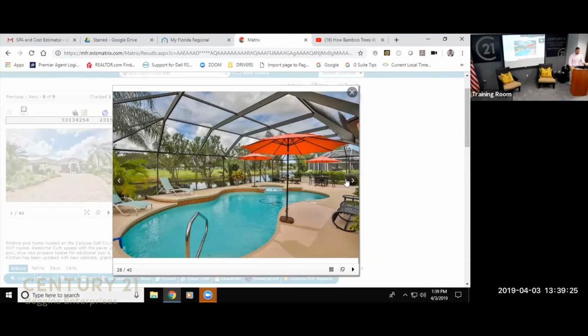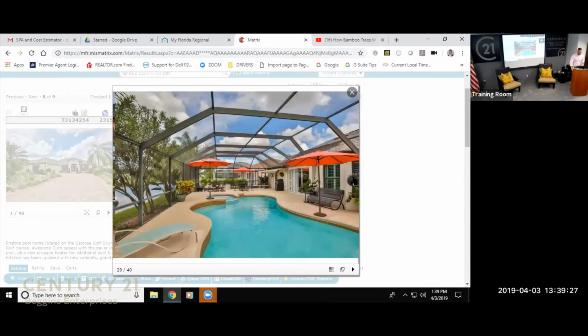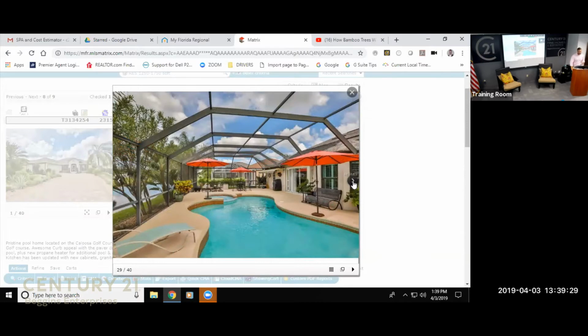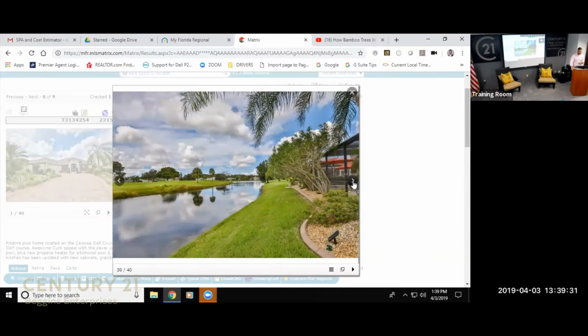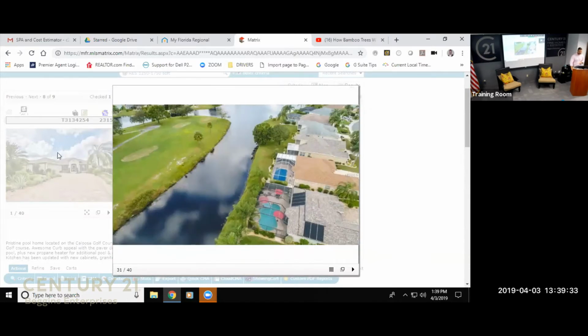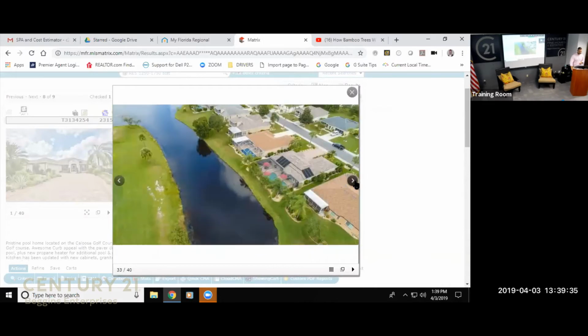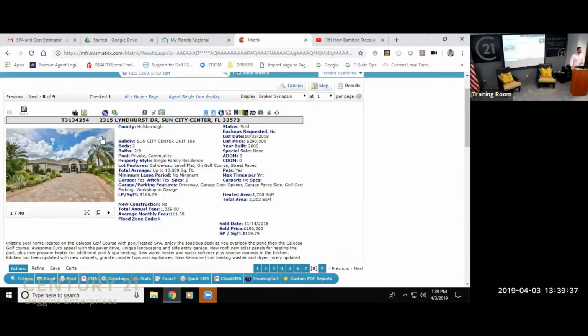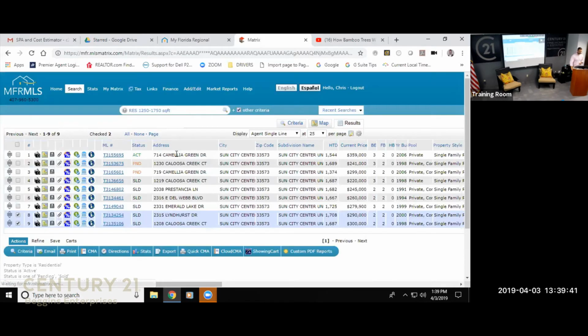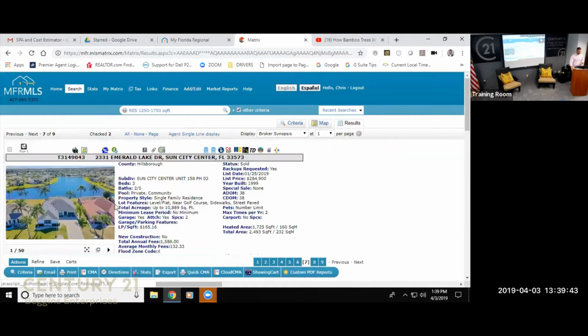So this is a nice pool, screened-in area, very, very comparable. It's concrete, not pavered. May or may not be a big difference. I don't see it. It looks very well maintained. It is golf course and a lake. Is this a good comparison? Yep, good. We'll use that one too. We'll go back. Let's go to another one.